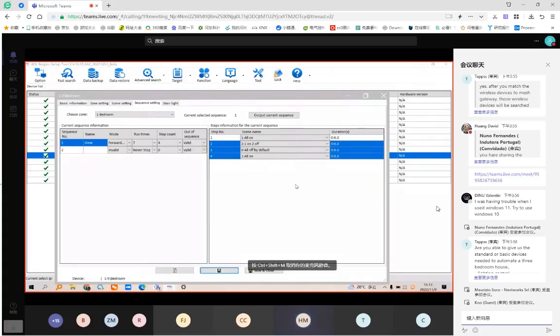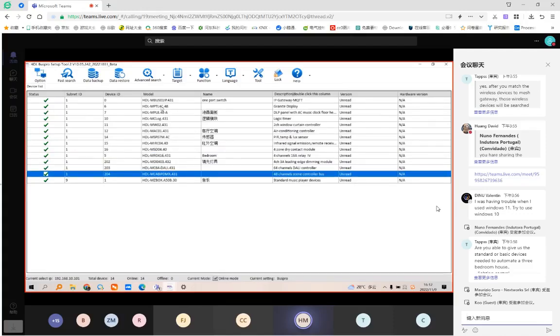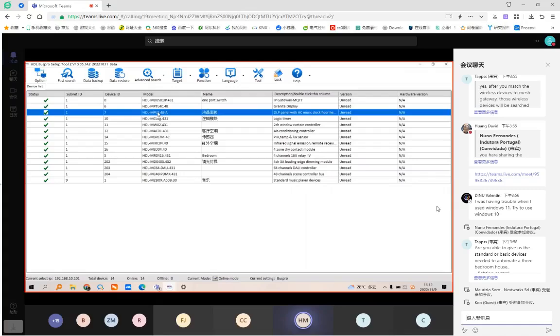So that's a shortcut. So now I have finished making some scenes and the divide zone for the relay and also created a sequence. Then how can I use the panel to trigger the targets? Now I will show you how to do it. The stairlight function I will show you later. So now let's go to a DLP panel. This is our DLP panel.